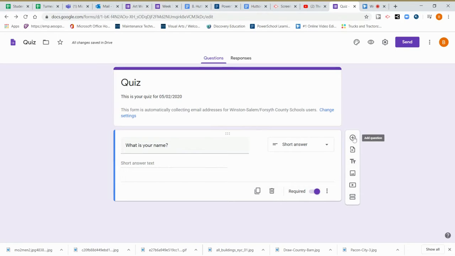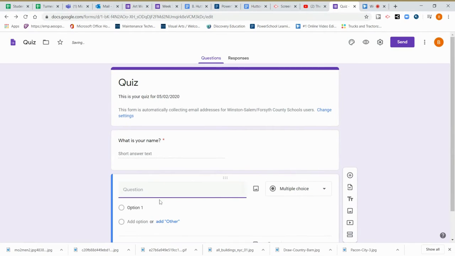This button over here allows you to add different types of content. So if you want to add more questions, you go ahead and press the plus icon. For me, I have students from all grade levels, so I usually ask, what is their classroom teacher's name? I'll go ahead and type that in there for you. What is your teacher's name? And then you'll notice it automatically defaults to short answer.